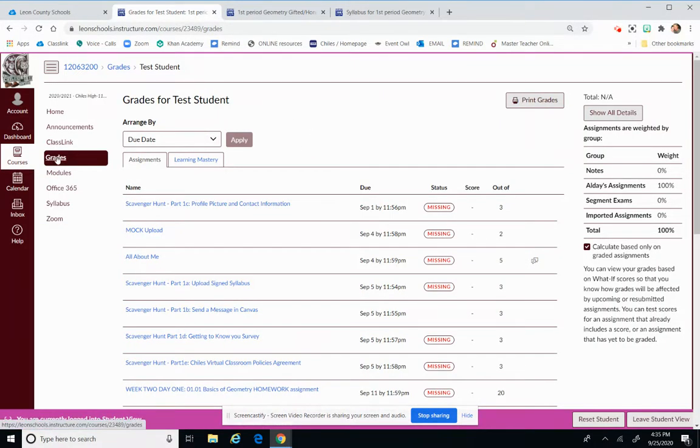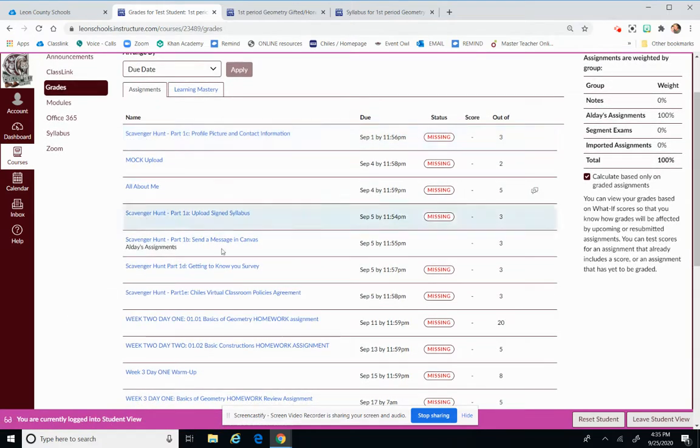All right, the second thing I want to show you is the grades for your students. If you go to this grades tab in ClassLink, you see that the assignments are shown on the left-hand side and it's the due date shown in the middle, and then it tells whether or not the assignment is missing or whether it's even late. So then you see the score the student got. Now this is a test student, so you're not going to see anything here. This is just to pretend. And then these are the points that they can get.